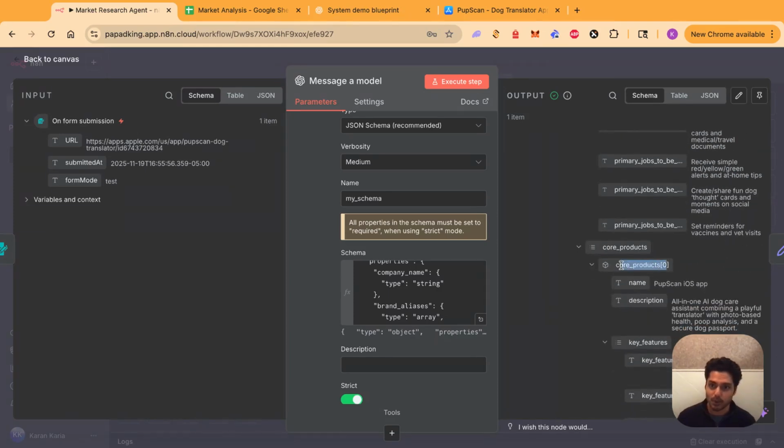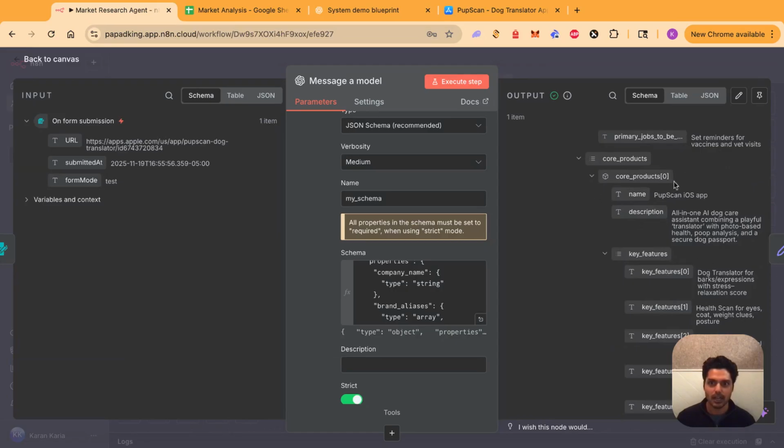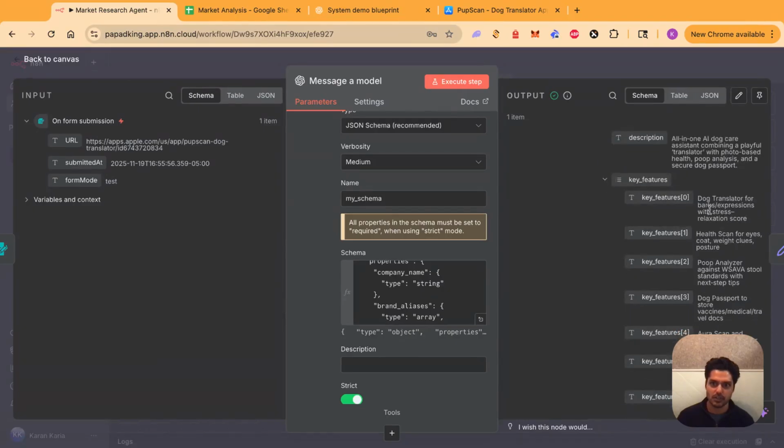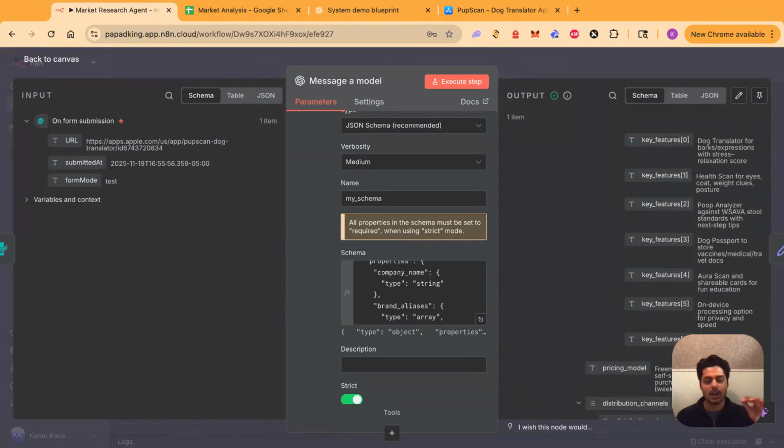It's even going to break down the core products. So, core product number 1, PupScan iOS app does this. And then here are the key features. Key feature 1, key feature 2, 3, 4. So it's picking all of these details out based just on the context that we gave it and the structured output that we're forcing it to give us. And then it's going to research, and it's going to provide all these things for us.